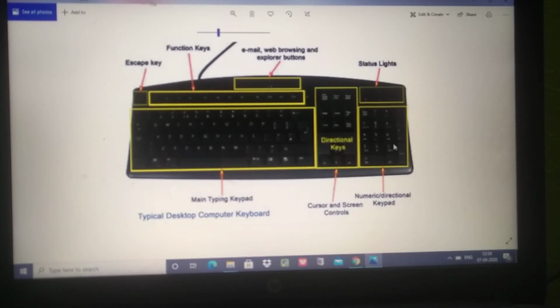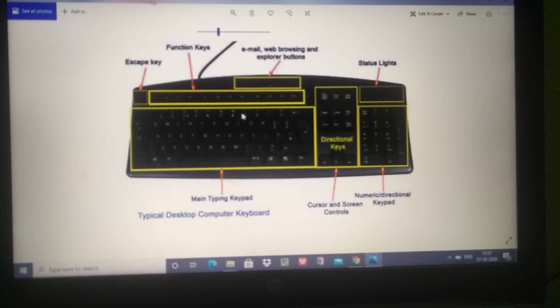Okay children, this is about keyboard. Now we will see how to type using this keyboard. To type, I will use notepad. I'll open the notepad and I'll show you how to use all the different keys. How many keys does it have? Alphabet keys we will see, and the number keys we will see, and what are the special keys.